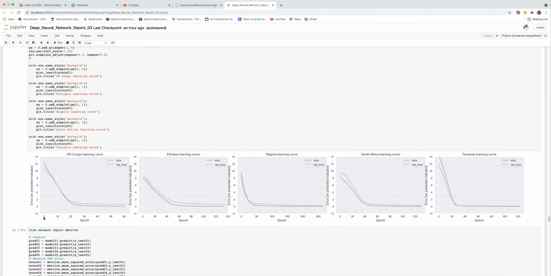Ignorant in the beginning, at epoch 0. Epoch is like a time frame. And as you grow in the learning, the ignorance is decreasing. That's why you see the loss is decreasing. This is for DR Congo, the same for Ethiopia, the same for Nigeria, the same for South Africa, the same for Tanzania. These are very, very good learning curves. Check in any book of machine learning and deep learning. This is very, very good training of a neural network because it is actually learning.